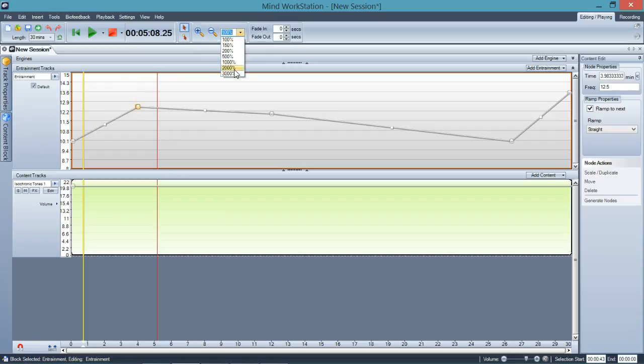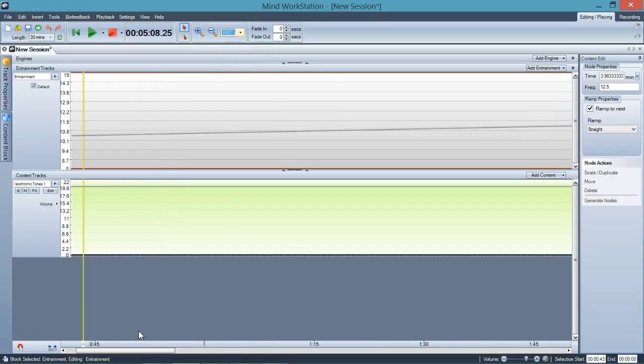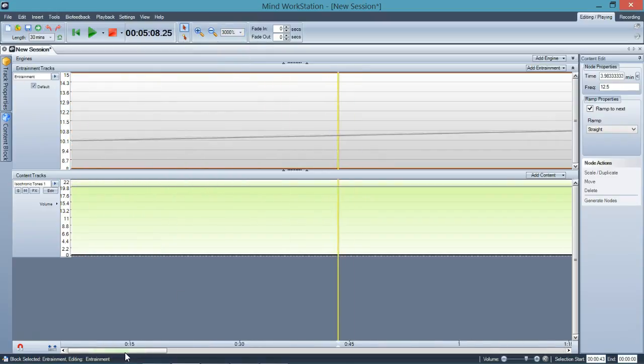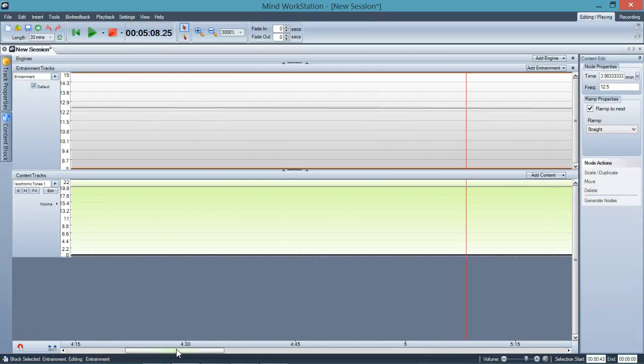Now if we zoom in 3000% and go and find that area right there, you could see that there are two nodes very close together. Now I could probably even go further. See, now they're on top of each other entirely, so you couldn't tell.